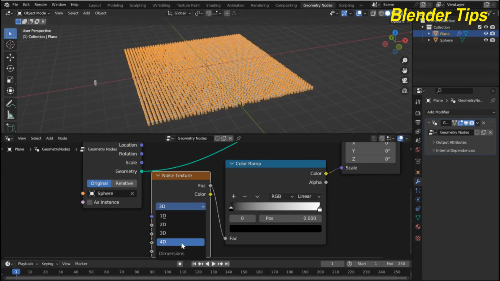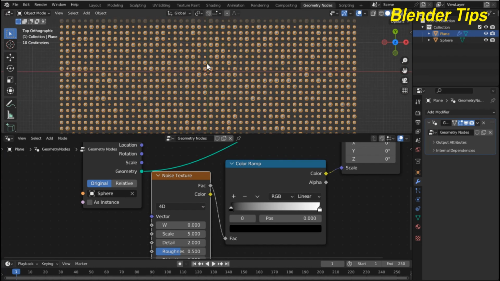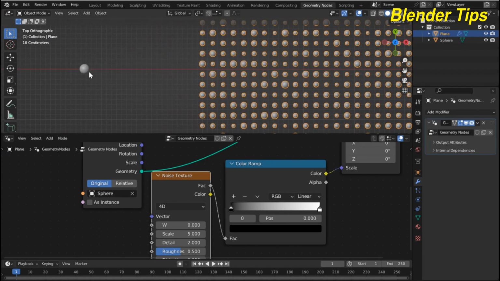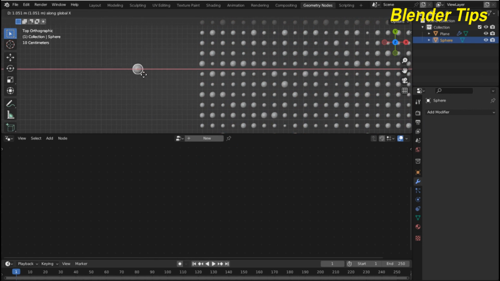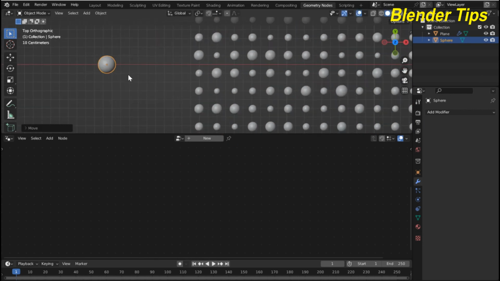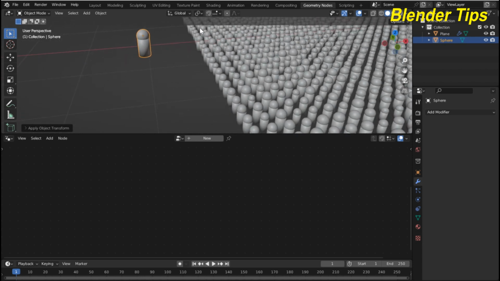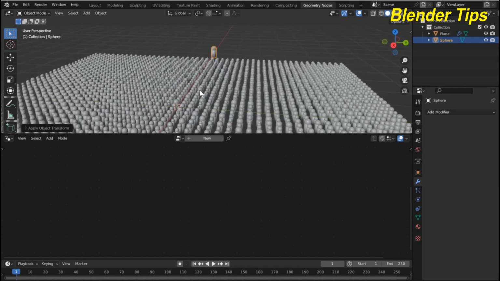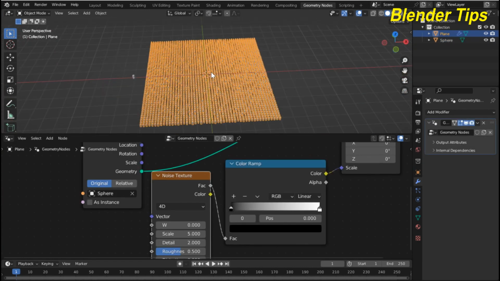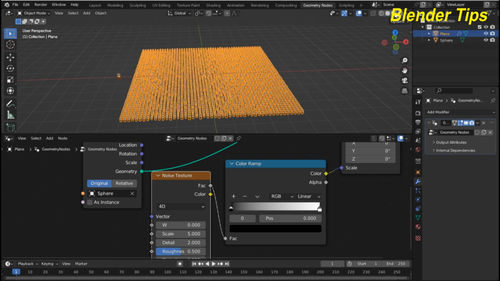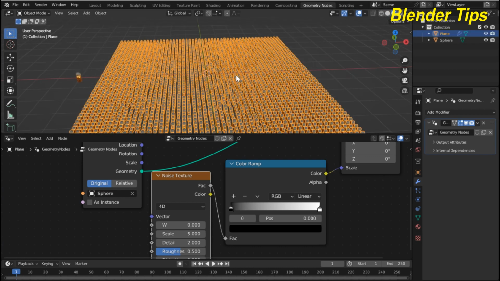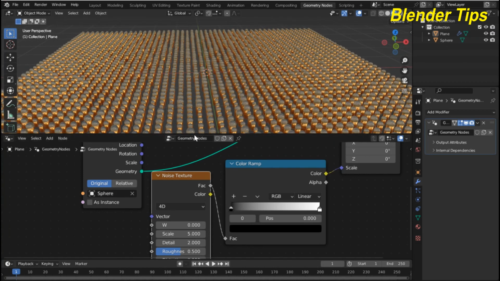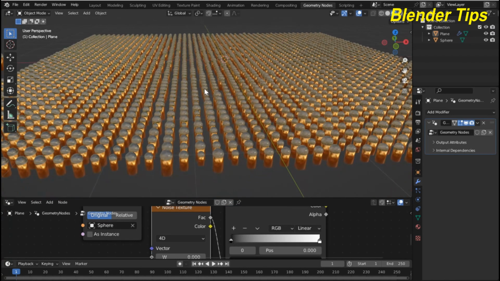And here I choose the 4D and press 1 for front view and adjust my scale according to our instances. And here I increase the scale something like here and Ctrl A to apply the scale. Beautiful, nice. And I enter into the material view to see our instances, which look beautiful.